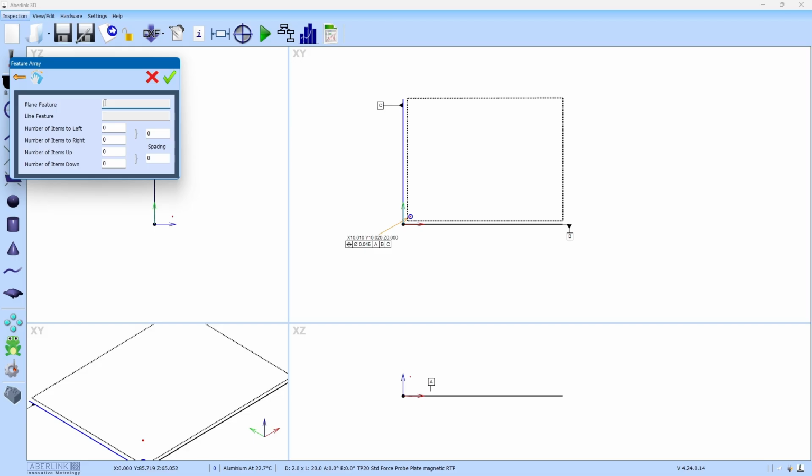So if you've got things running off at an angle, you can define a plane and a line, and then it will rotate and align the left, right, up and down to that plane and line feature. In this particular case, we don't need to do that. So all I need to do is tell it how many items are to the right. If we look, we've got 8 items to the right. So we put 8 items in here, 6 items up, and the space in between them is 25 millimeters.